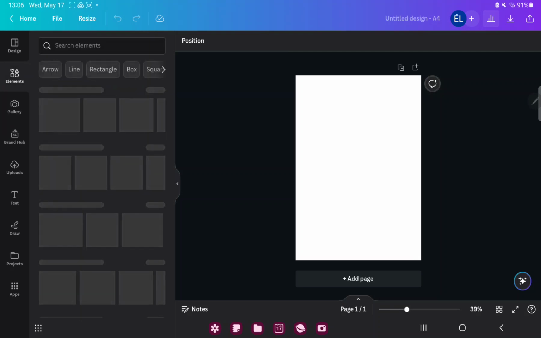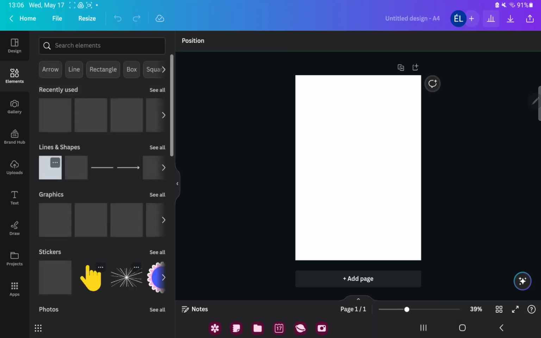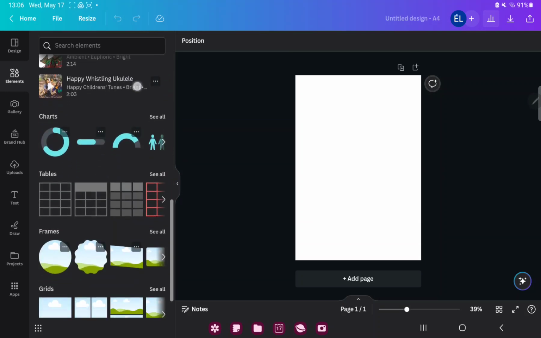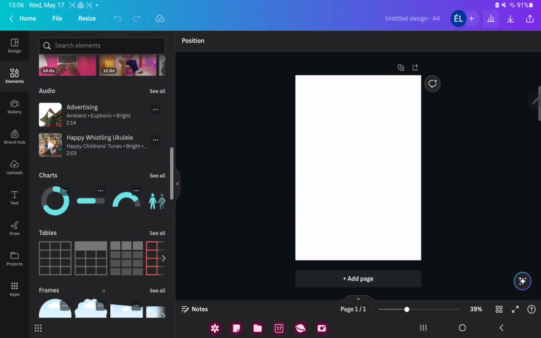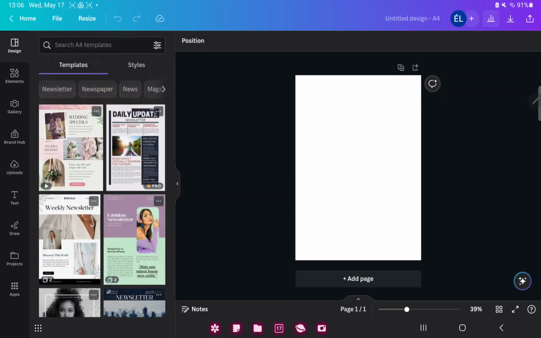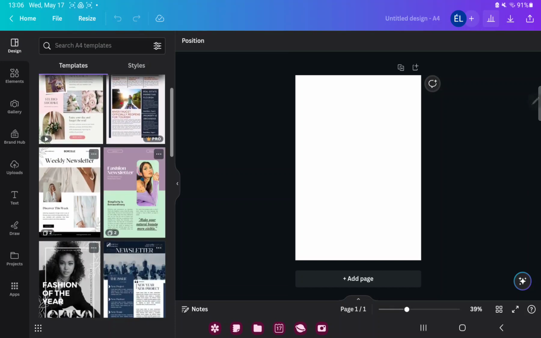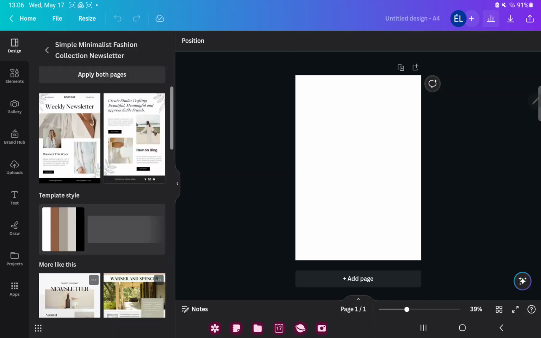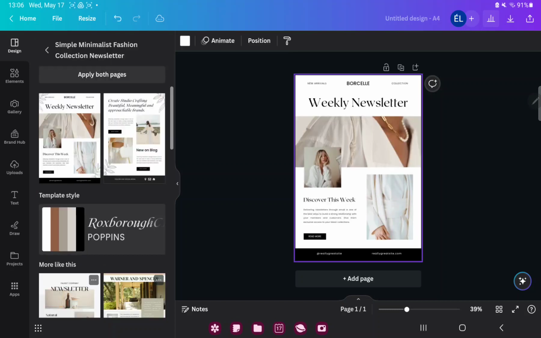In the elements section you can search different graphic elements, for example stickers, charts, frames, grids and more. If you go to the design section you can find particular styles and templates which were created by professional graphic designers, and just select one and tap on it. Now, you can edit this template.